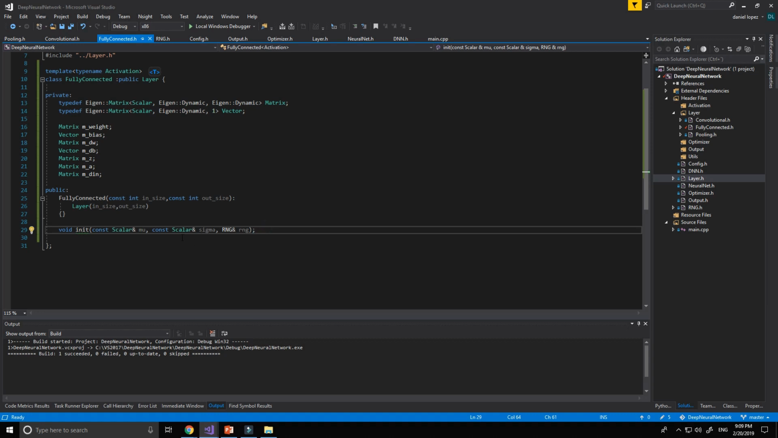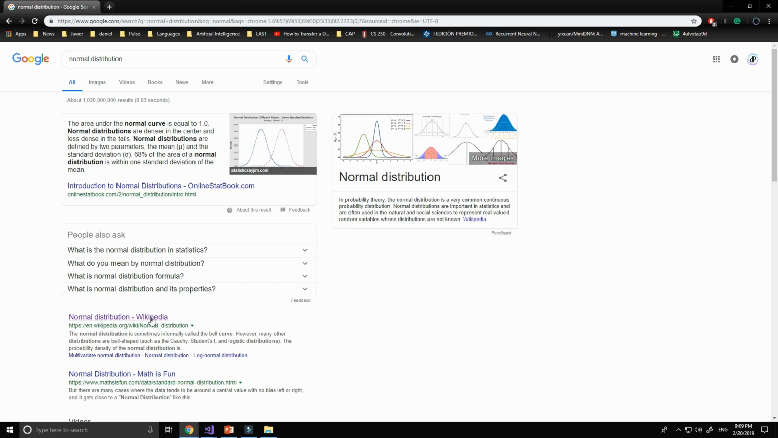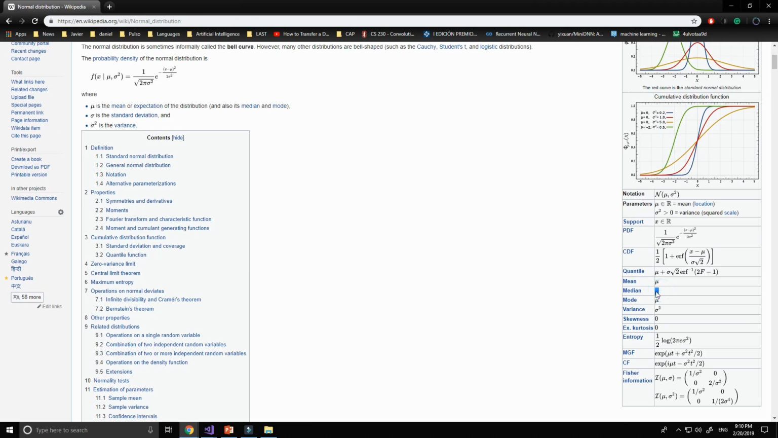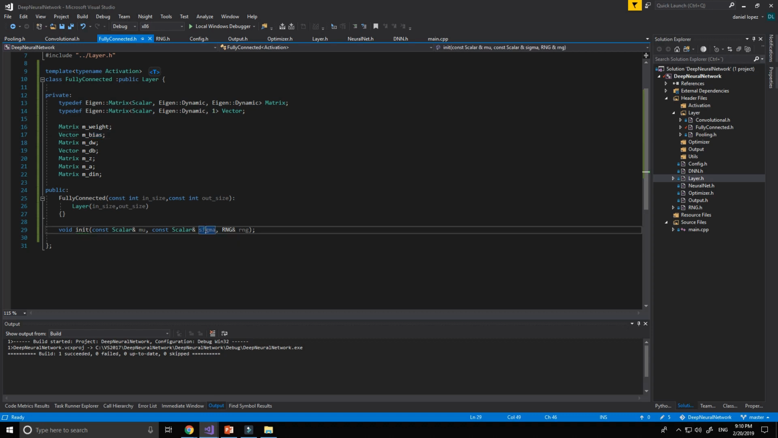When we are initializing our weight parameters, weight and bias, we are going to use the normal distribution function, which you can search on the internet, normal distribution in Wikipedia. The letter mu represents the mean, and sigma represents the standard deviation. So we need to specify the standard deviation and the mean in order to define our function.